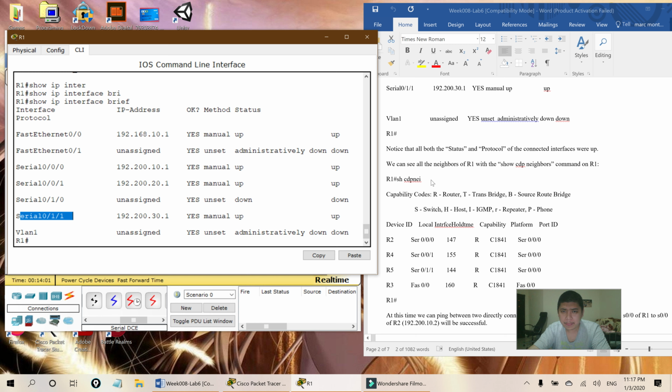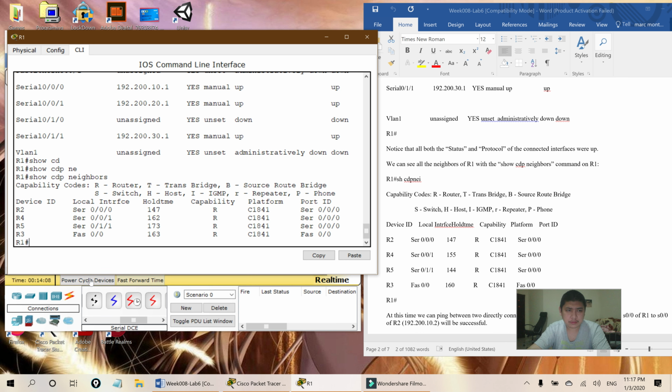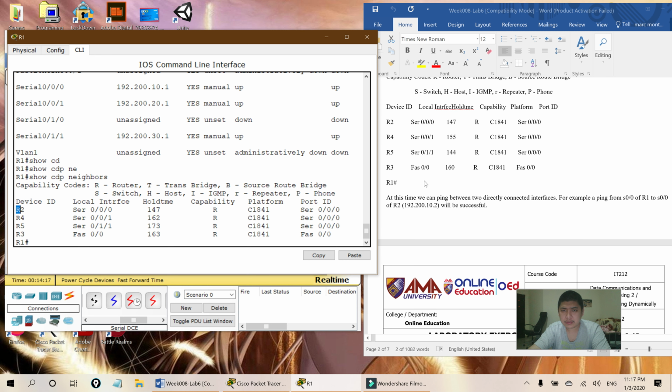Okay. Next is show CDP neighbor. Okay, so this is the neighbor list. The devices are R2, R4, R5, and R3.